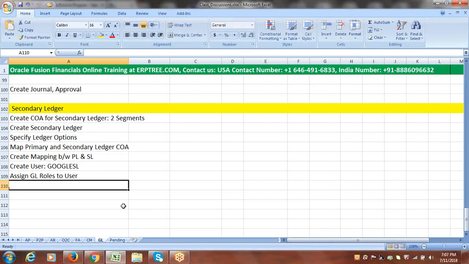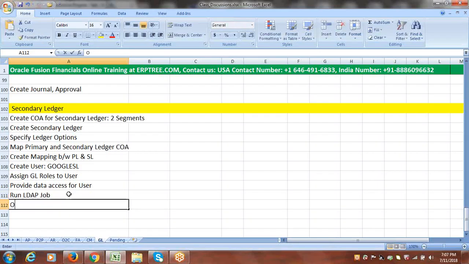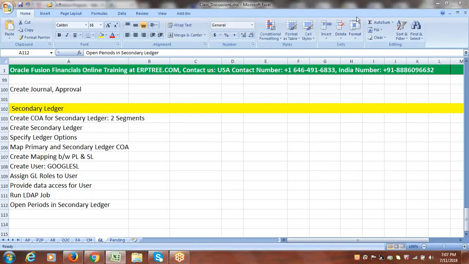For the secondary ledger user, we'll map the secondary ledger access. Say provide data access for user. Here we'll assign the secondary ledger to the user roles. After completing that, we have to run the LDAP job and we have to open periods in the secondary ledger. Okay, these are the basic setups we have to complete to implement the secondary ledger feature.